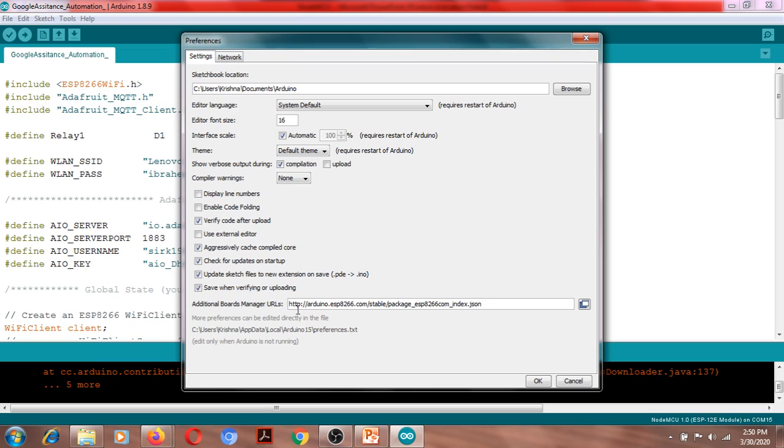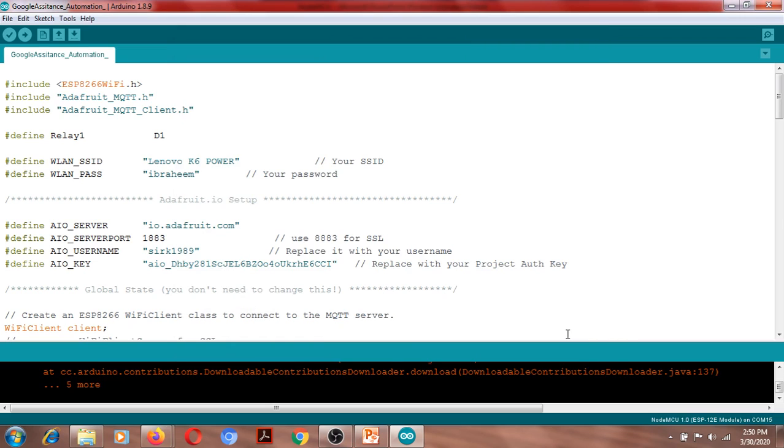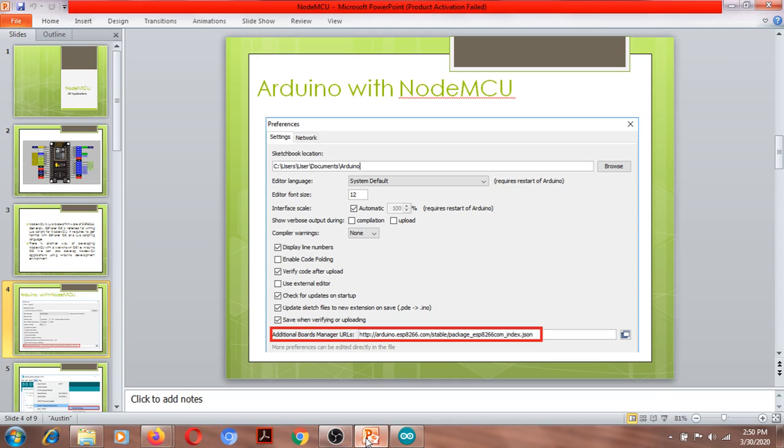So it is http://arduino.esp8266.com stable package underscore this. So basically you have to take special care while writing this whole complete URL, because if you make a mistake, it won't redirect your board's manager URL to the correct address. Fine. So once you have correctly typed this URL, you click on OK.